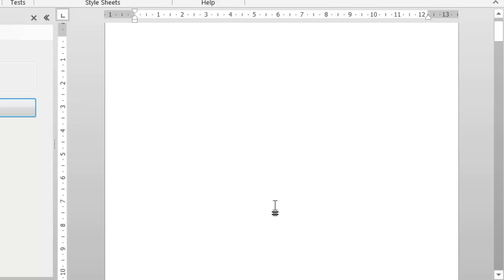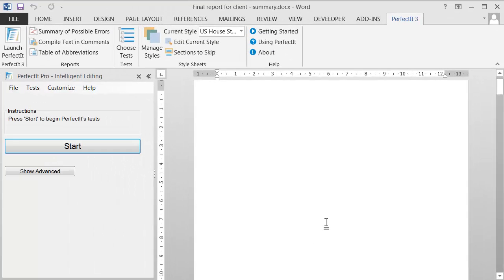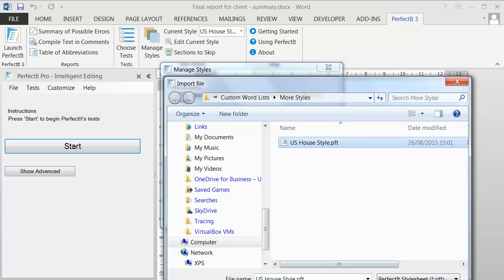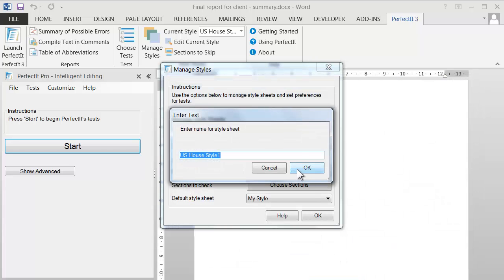So let's imagine this is now your colleague's machine. Here's how they can import that style. What they do is click Manage Styles, and then click Import. Then find the style sheet that you sent and select it. That style sheet now appears in the list of styles available.